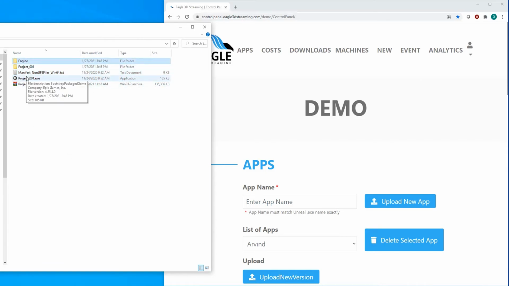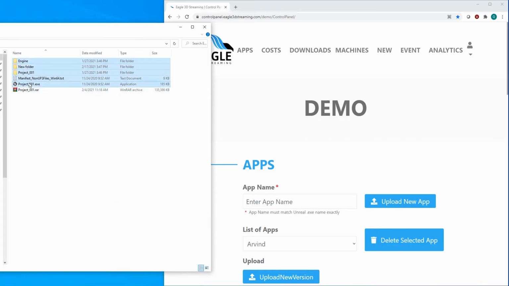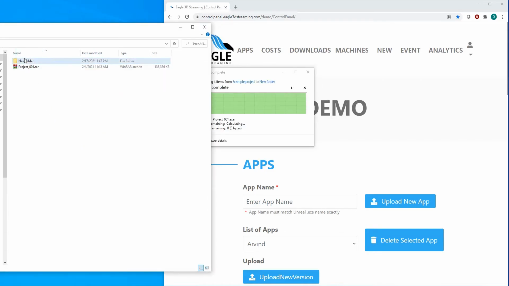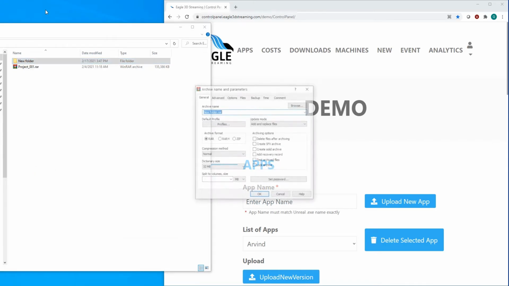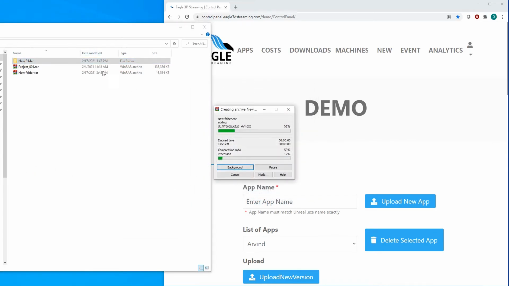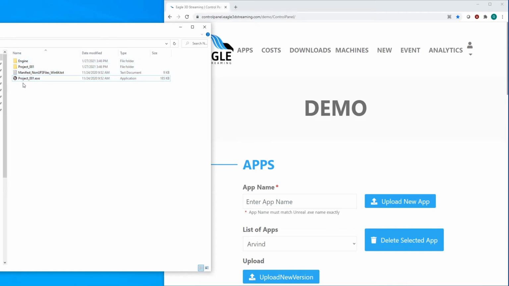If you create, for example, a folder, and I move all these files into this folder, and then I try to zip this folder, then this will not upload properly into our system. The zip has to occur at the root location of where the Unreal EXE is. So I select all of these, and we know we're in the root because we can see the Unreal EXE.